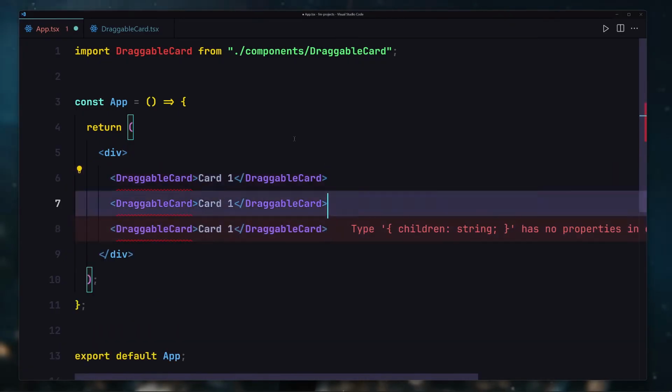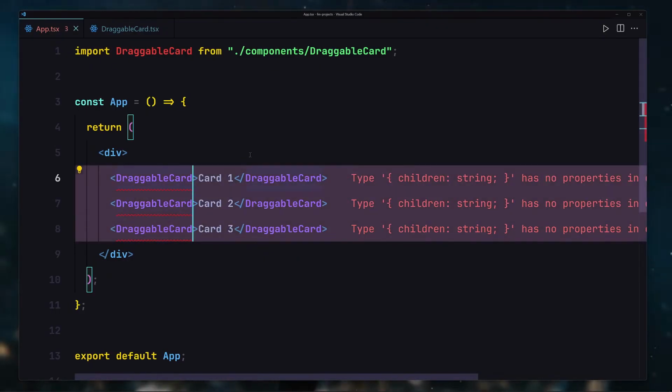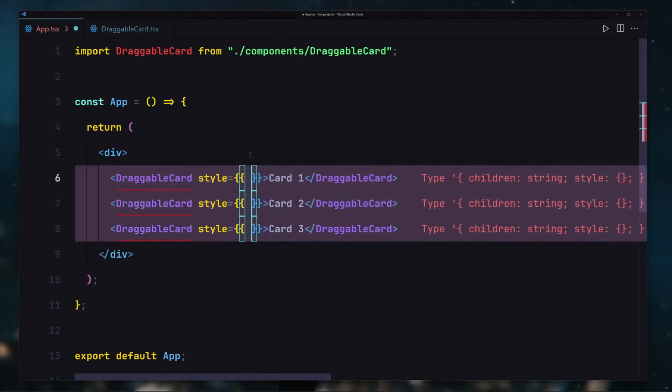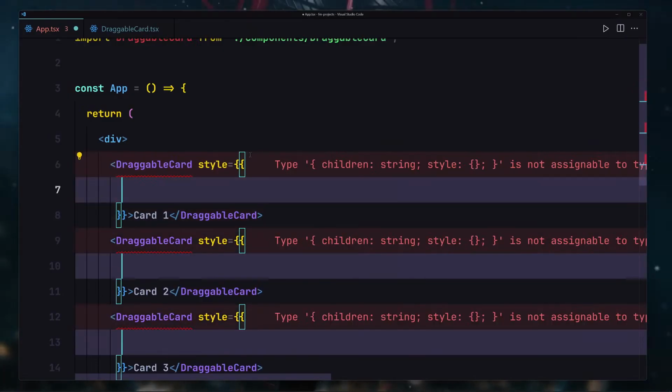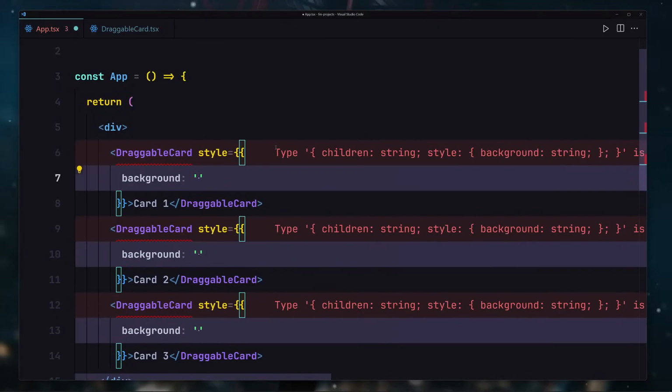I'm going to duplicate it a few times. So now let's change that to card2 and card3. We are going to be also providing different styles today. For this styling, we are going to be specifying something called the linear gradient. So I'll use background, and I'm going to provide a linear gradient for all of these components. So I'll use linear-gradient and close it.